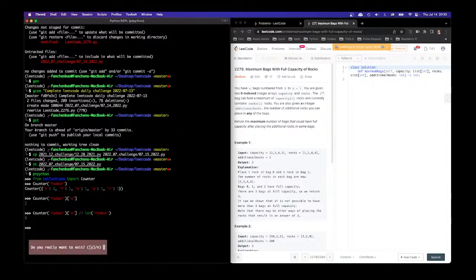You have n bags numbered from 0 to n minus 1. You're given two 0-indexed integer arrays, capacity and rocks. The ith bag can hold a maximum of capacity[i] rocks and currently contains rocks[i] rocks. You're also given an integer additionalRocks, the number of additional rocks you can place in any of the bags. Return the maximum number of bags that could have full capacity after placing the additional rocks in some bags. The maximum number of bags.